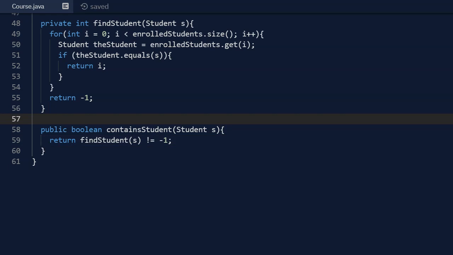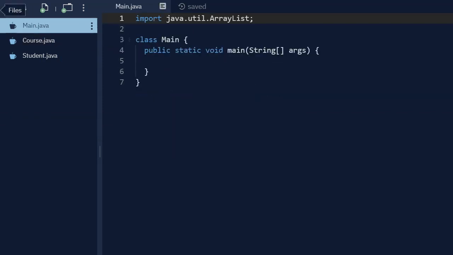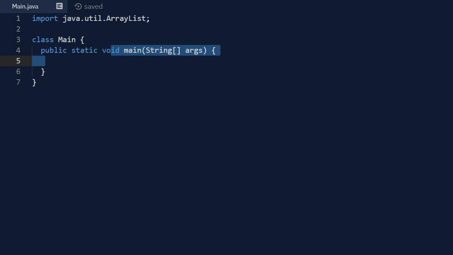Let's go over to main and test out some of our code. We should test every method and constructor we just made, but in the interest of time, we'll just test out a few of them.